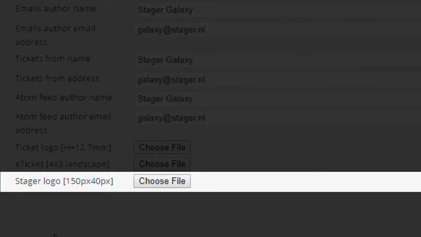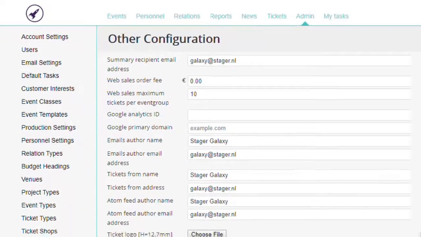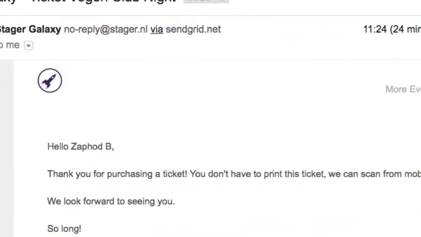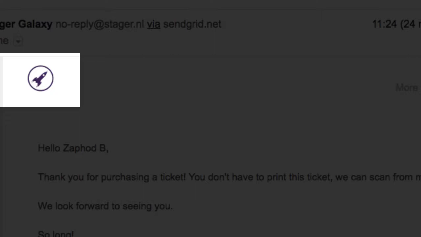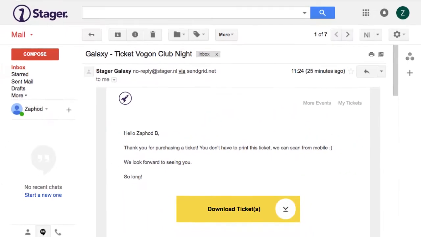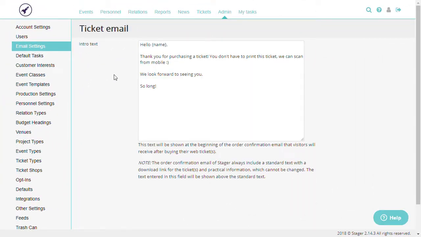The Stager logo is the logo shown in your Stager account in the top left, but also in emails sent with Stager. Make sure you upload your logo here to show who you are. You can personalize the email visitors receive in Email Settings Ticket Email. Add your own message or some practical info.